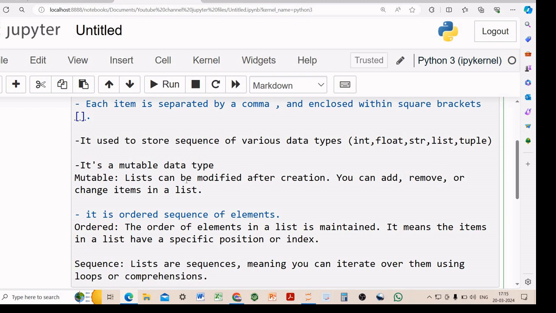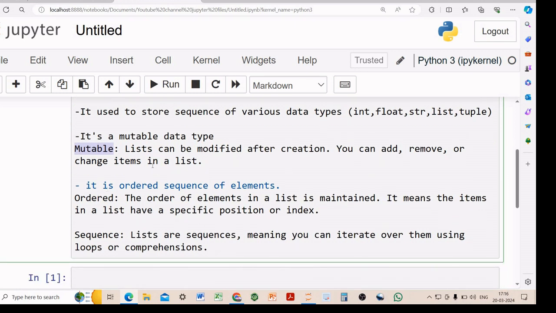So mutable means we can modify the elements in the list once we create the list, which means the list can be modified after creation, and we can add, remove or change items in the list after creation. So that's why list is a mutable data type. So we can perform operations on the list once it gets created. So that's called the mutable data type.